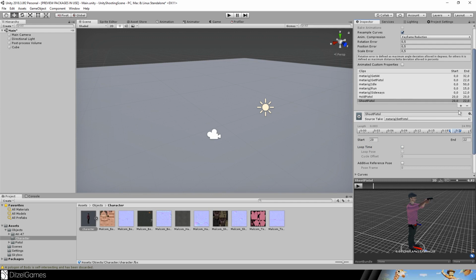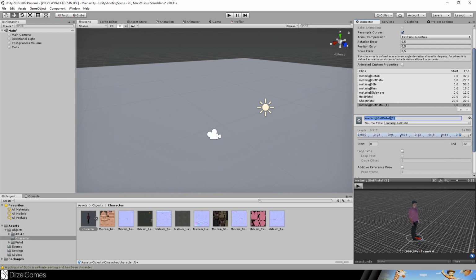Okay, so next up, the hold AK. It's basically the same. We will choose the get AK and take the last few frames. I guess it's frame 30 to 30. Looping. Looks fine.